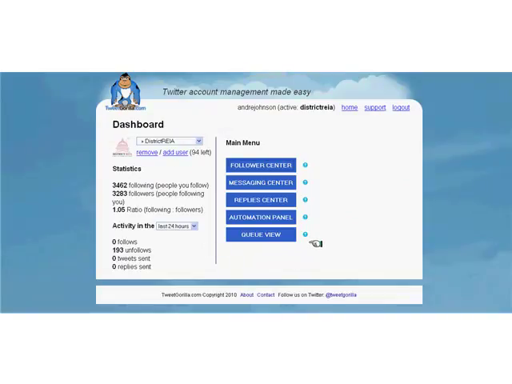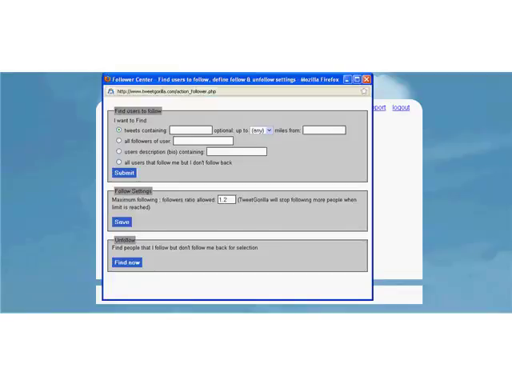So let's go back to the follower center, and we're going to show you the other ways that we can follow people. Now, if we click the next box, now we're not going to take you through each of these. I'm going to explain them so you understand them.